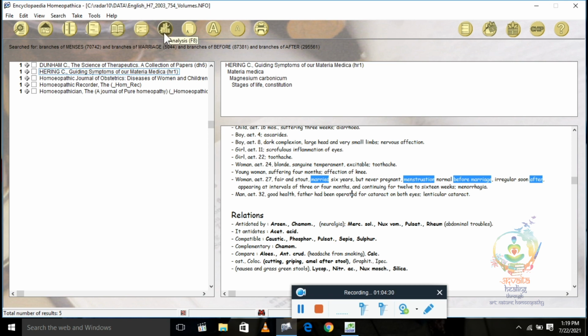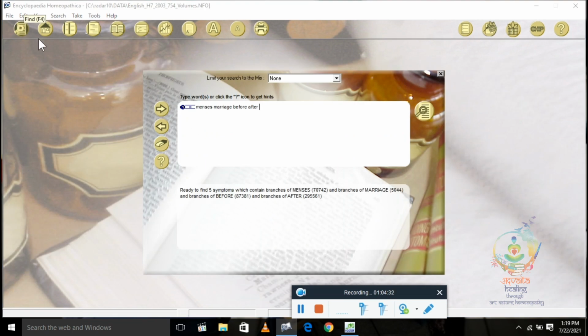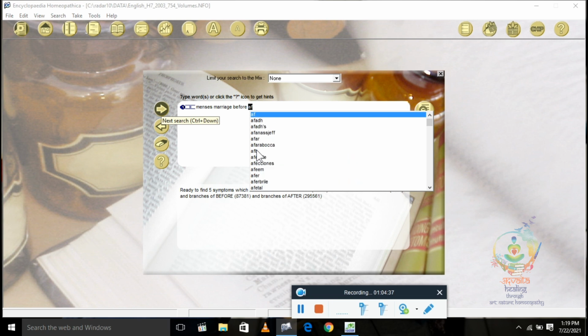See, this is how you can search very well. You can make use of Radar very well. It is very user friendly software for beginners.